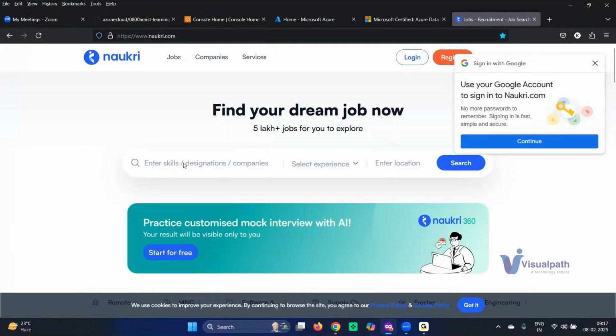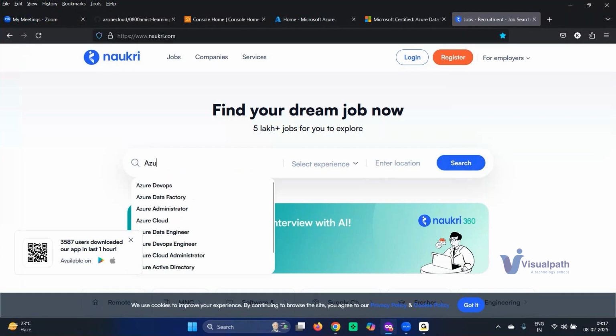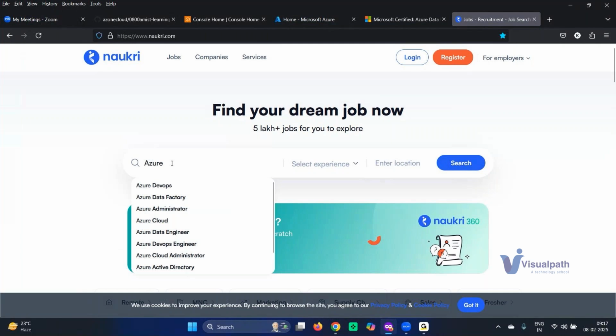So let's type in Azure. For Azure, we can see how many supported skills they have following Azure DevOps, Data Factory, Administrator, Data Engineer. So let's pick Azure Data Engineer, and I'll open the space for experience and location, and do a search for it.